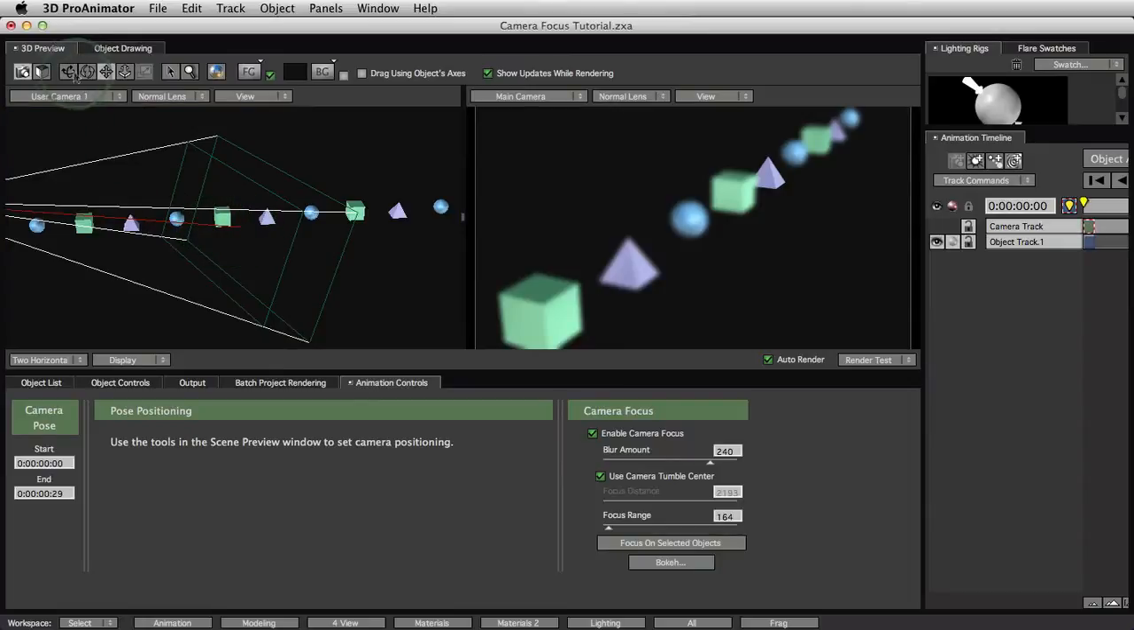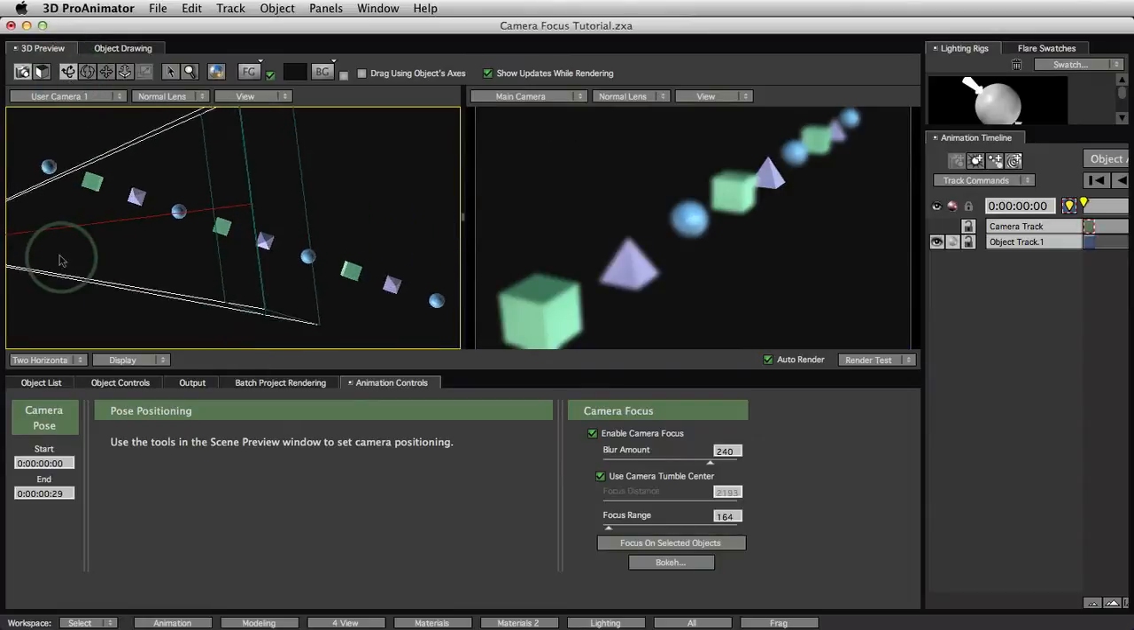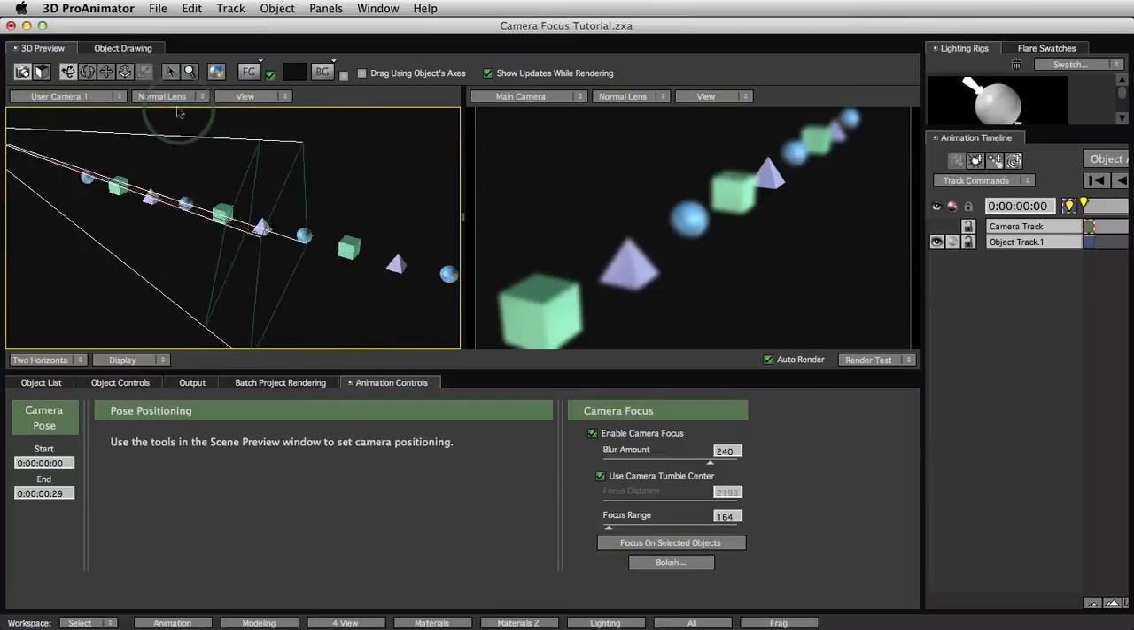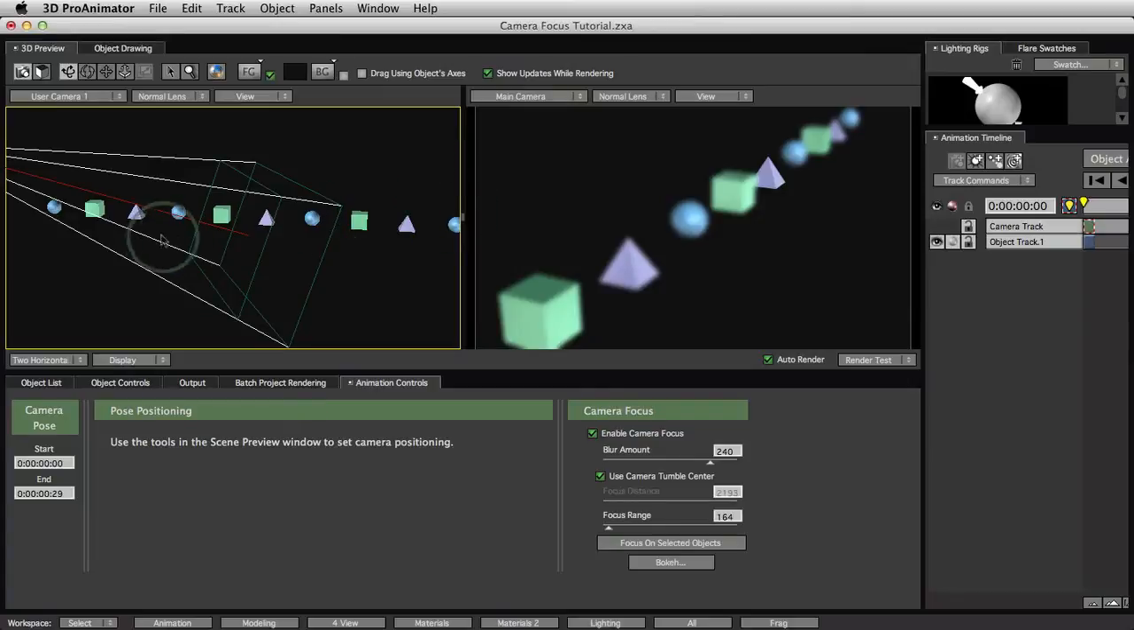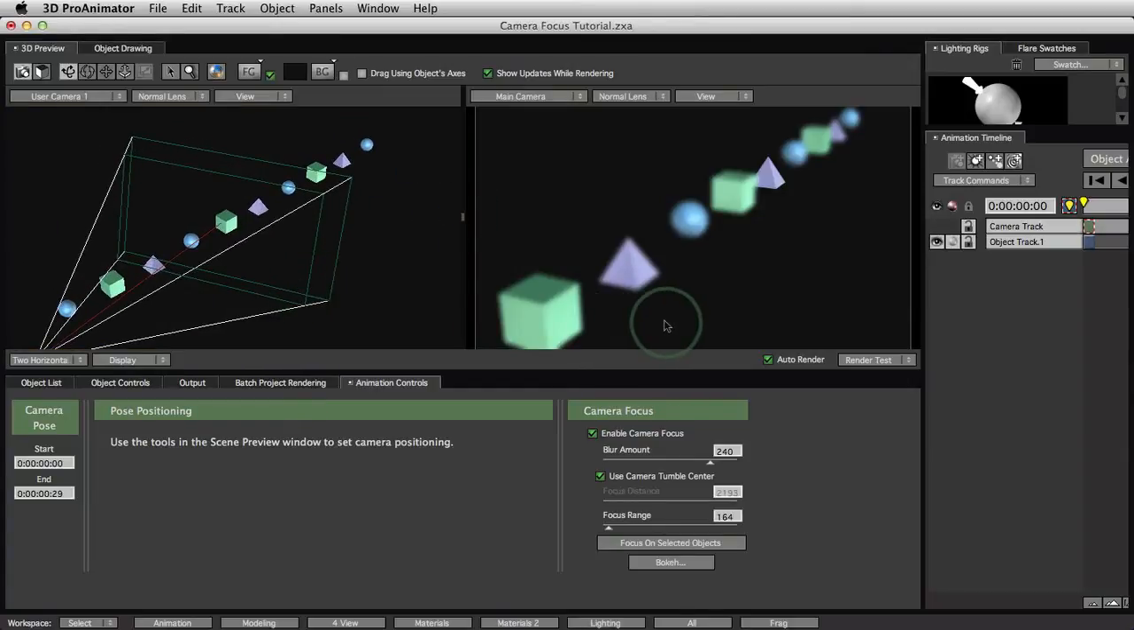It's focusing at the distance of that red camera tumble center. Okay, so right now you'll see it's focusing with the center at that purple pyramid, and that sure enough is what we were looking at right there. You see it's focusing so that at there, and then everything closer or further behind is out of focus. All right, so that's when we're using camera tumble center.